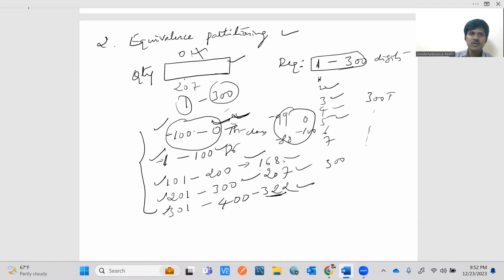Total how many? One, two, three, four, five. If you test five numbers in different classes, then we are good. Only five. If you cover five numbers by following this equivalence partitioning technique, then we are good. We can say we covered all the possible number ranges or digit ranges.